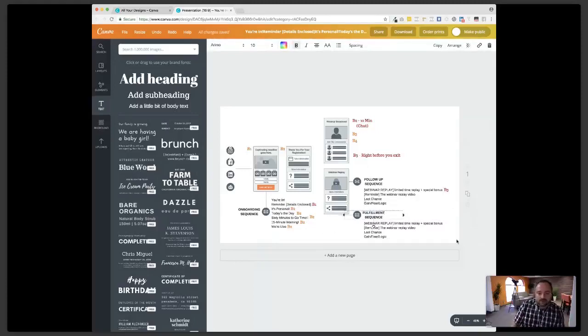Okay, this fulfillment sequence, when you're done with everything, goes only to the people who purchased. Okay, so let's make sure that we're clear on that. Only to customers. Okay, only to the people who purchased. Okay, and this is triggered, and the title of this one is, you know, thank you for purchasing.